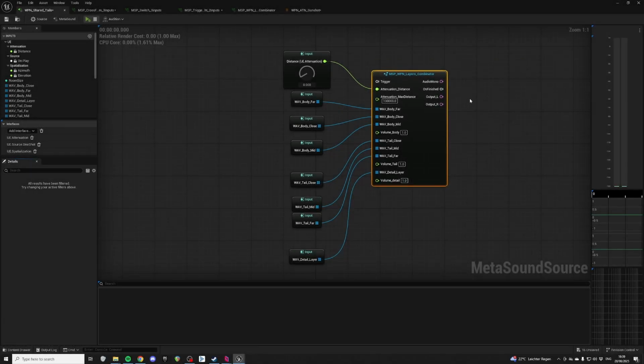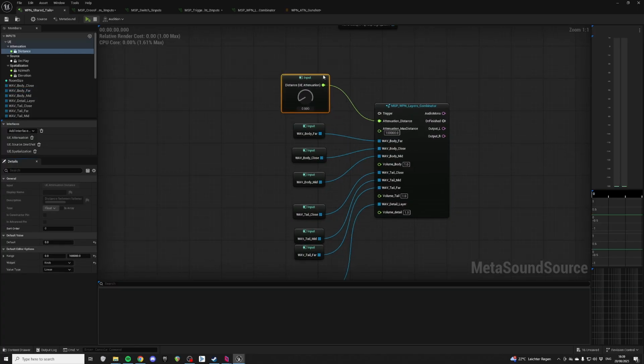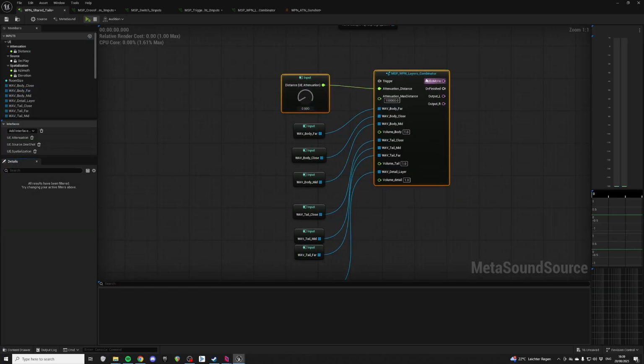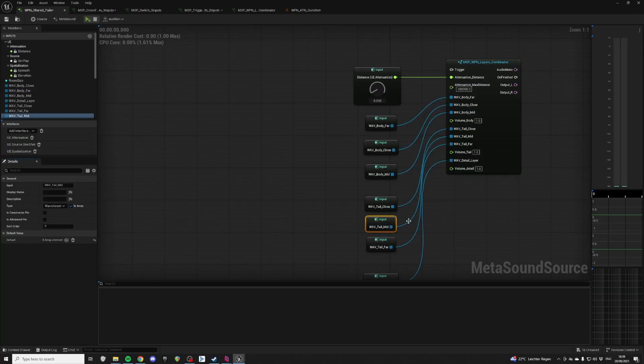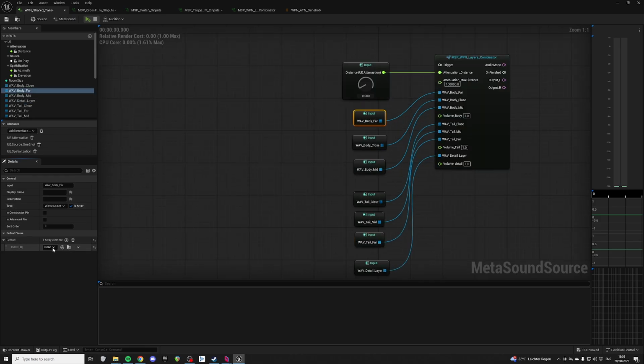Okay, and let me just import that stuff. Okay, so I've just imported my layers. So these are some very basic sound design stuff that I made as placeholder, just so we can get the system working. So let's listen to body. Well, let's add it first. Body, why is that far? Okay, these are all in the wrong order.